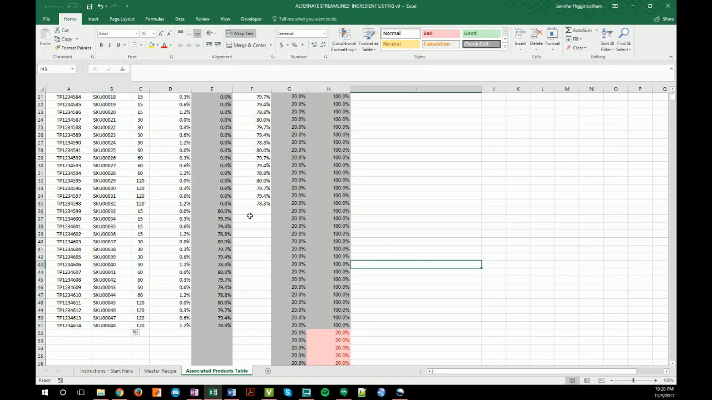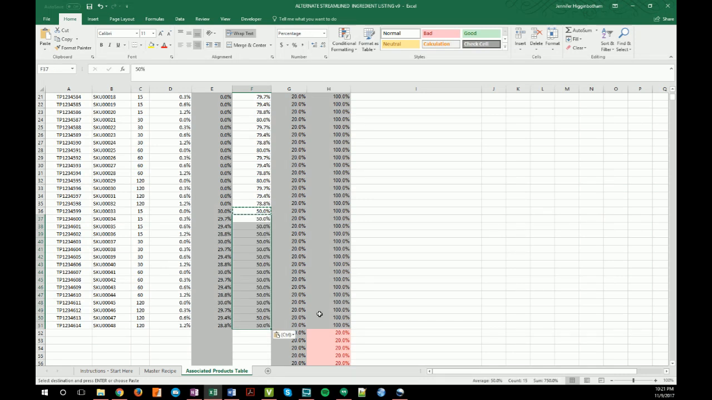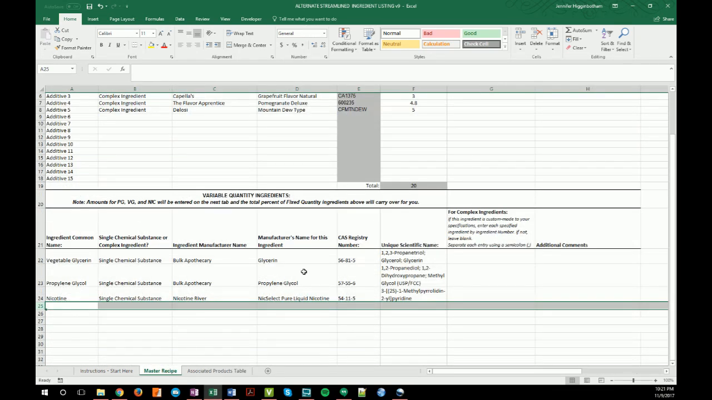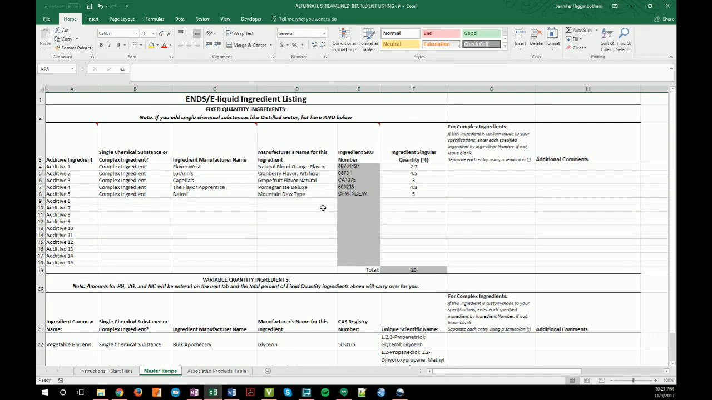But now I also sell, say, a 50-50 blend. Okay, same bottle sizes, same nicotine levels, but now it's in 50. So I'm going to go ahead and enter, boom. Now I've just associated another 16 products. So now I've got, what is 16 times 3? 48. I've now got 48 products associated with this master recipe.